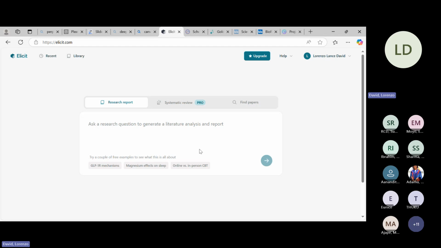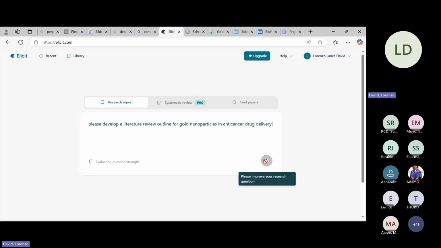We're going to go to Elicit. And in Elicit, what we will notice is that here you can also ask your research question to generate a literature review. So let's just say, please develop an outline for articles in drug delivery. It does take a few seconds, so please bear with me.